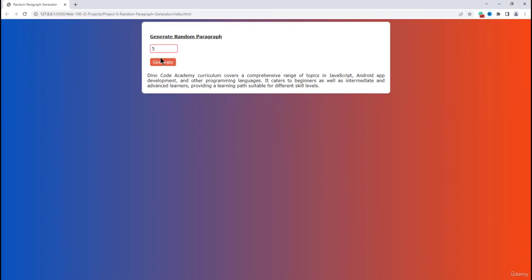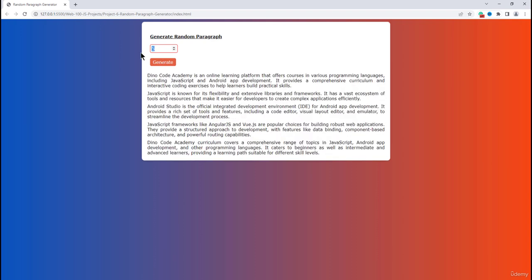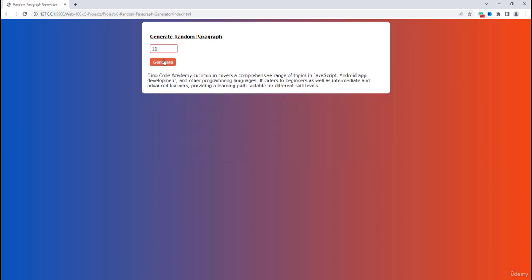So you can see it's going to generate 5 paragraphs. If I enter the value 11, then it's going to display 1 random paragraph. If I enter 0, then it's going to display an alert dialog, or you can say the alert pop-up. So that marks the completion of this particular lecture.